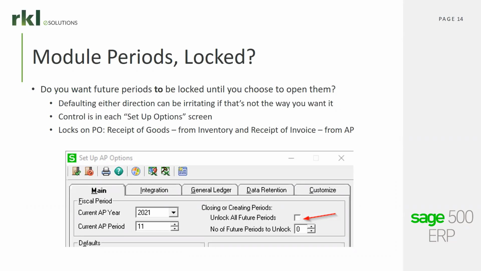So for module periods, you have options to lock your periods. And I had mentioned that you can lock and unlock periods to prevent postings to those periods. Sage 500 allows you to default the modules to unlock when future periods are created. These controls are in the setup options tasks for each module. The one we're looking at right now is in the setup AP options. If the unlock all future periods is checked, then the new year creation will set all the periods to unlocked. You can also specify a number of periods to be unlocked. This can, of course, be updated manually in the fiscal calendar if you need to.